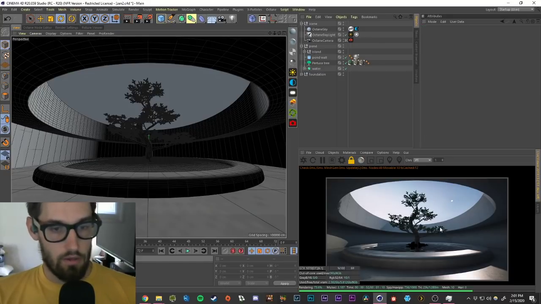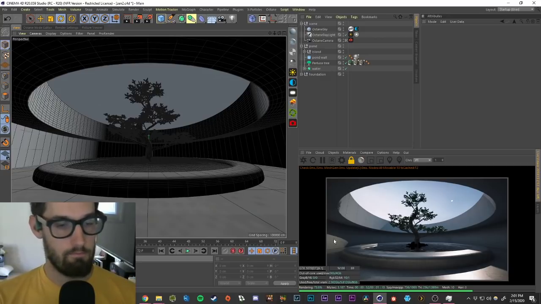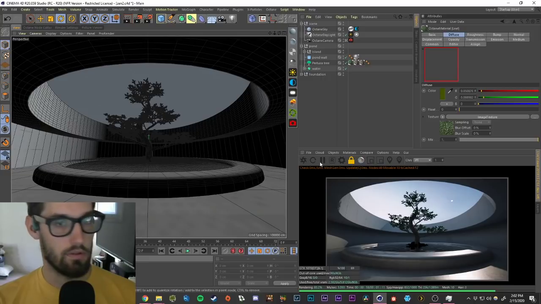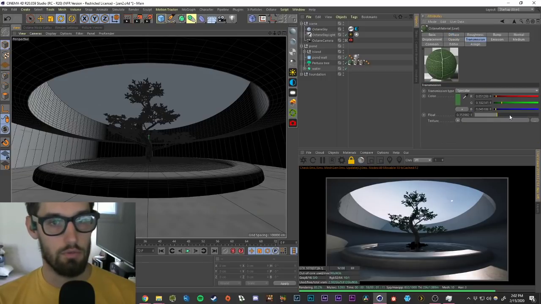So you guys can see the light is being picked up here on this tree a bit better. We can go into the leaf with transmission and crank that a little further, and that'll brighten up the leaves a bit more.